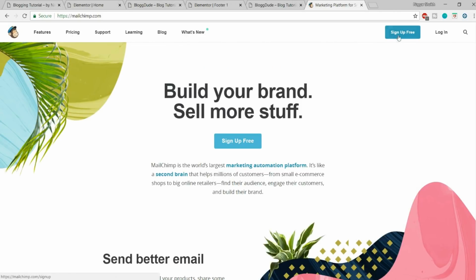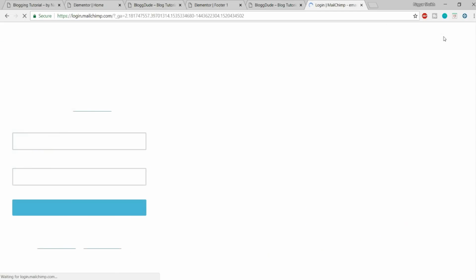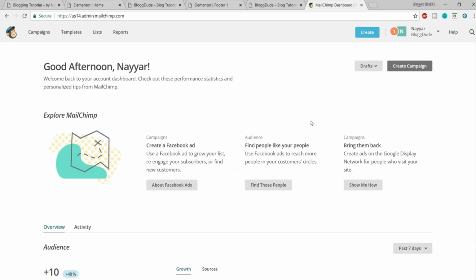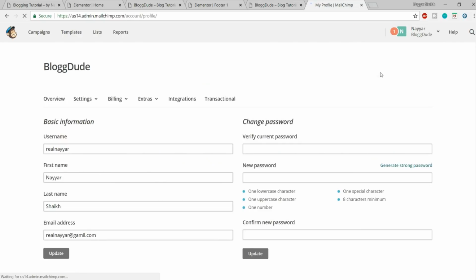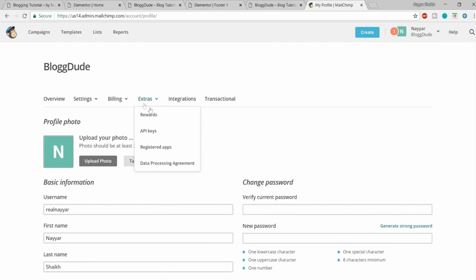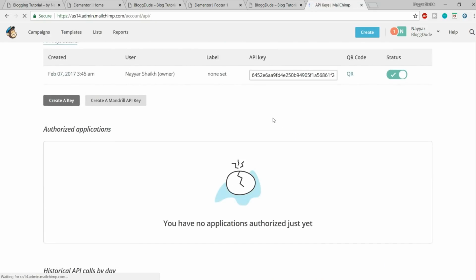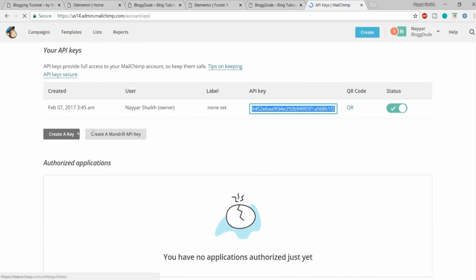So first you have to click on this button, sign up free. I already have an account, so I'll click on login. Once you log in, the first thing you have to do is search for the API key. It's really simple. Click on profile, and from here click on extra API keys. Here at the bottom you will see your API key. If you don't see this, simply click on this button, create a key, and it will create a key for you. Simply copy this from here.